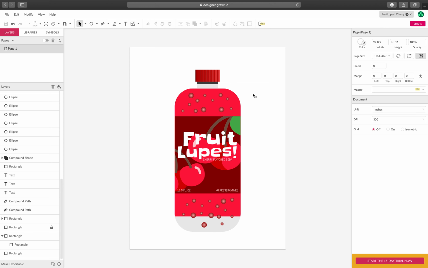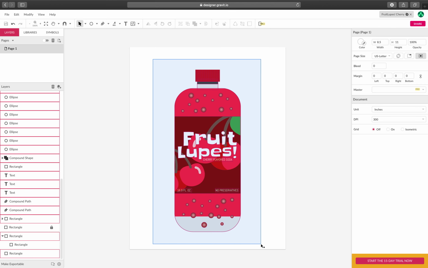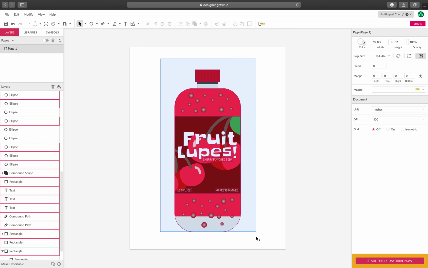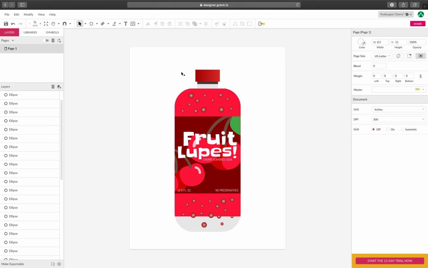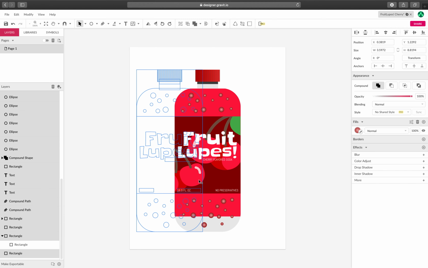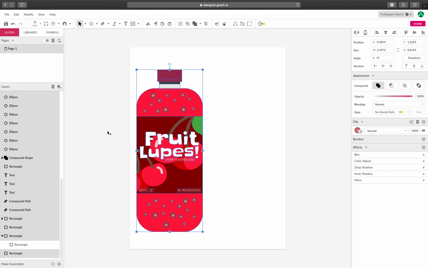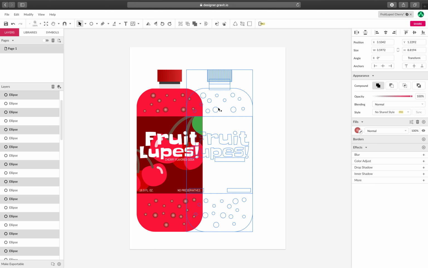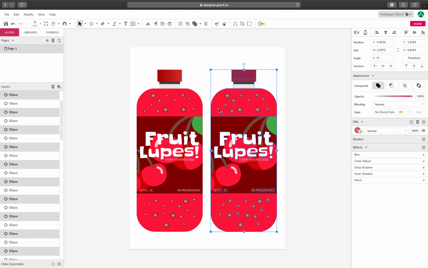So what we're going to do is select this entire bottle and move it. But you remember that in the last video, we locked this red cap here. So I'm going to go to this layer and unlock it so that now I can select the whole bottle and hold the shift key down, move it over. Okay. And then I'm going to duplicate it, hold the shift key down and move it over. So now I have an exact duplicate of the first bottle that I designed.